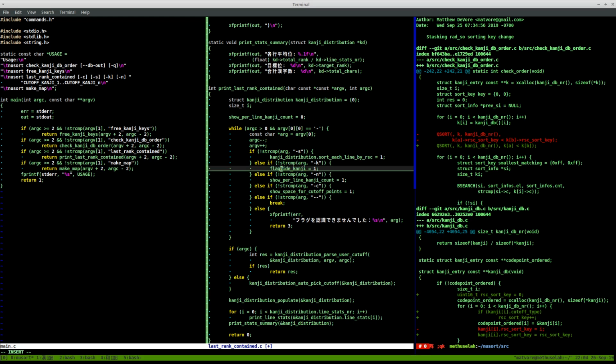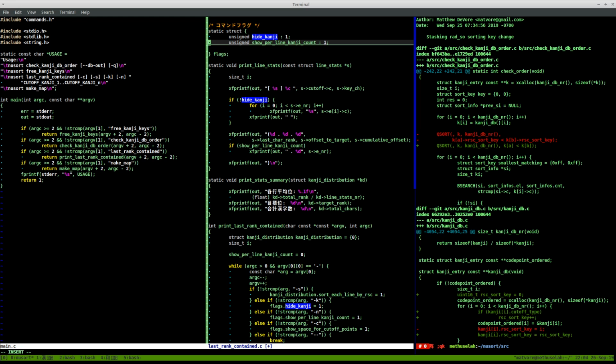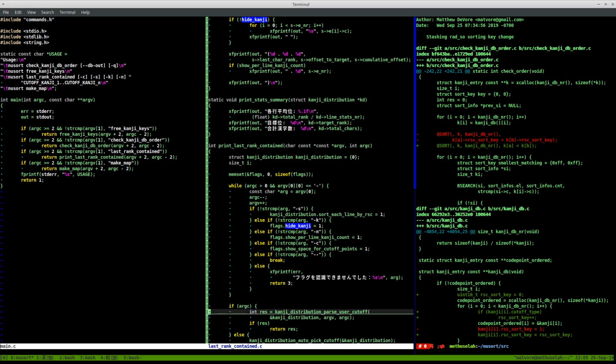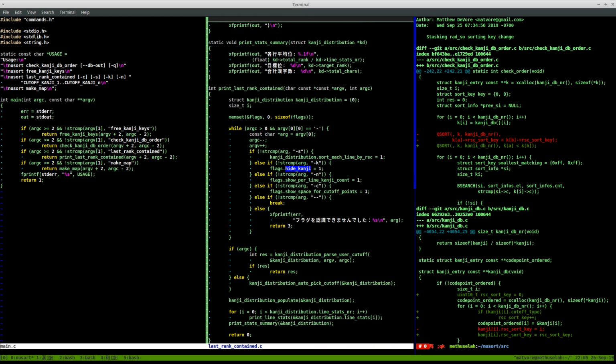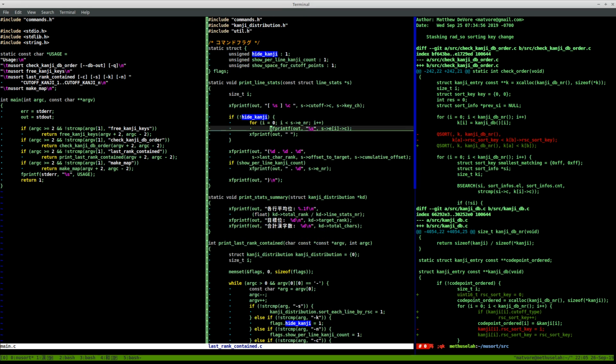So flags.hidekanji and flags.show per line and flags.show space for cutoff points. So you have those three flags. Unsigned. Show space for cutoff points. Right. Okay, and then we don't need this thing anymore, but we do need a memset. Address flag 0, size of flags. Okay. Good. Good. Show space for cutoff points.